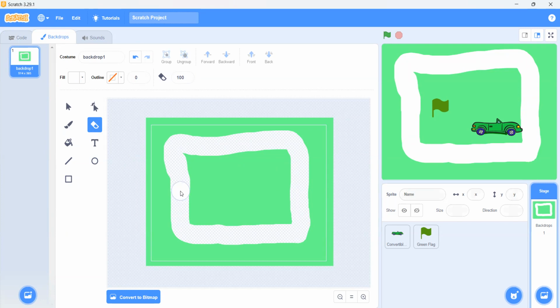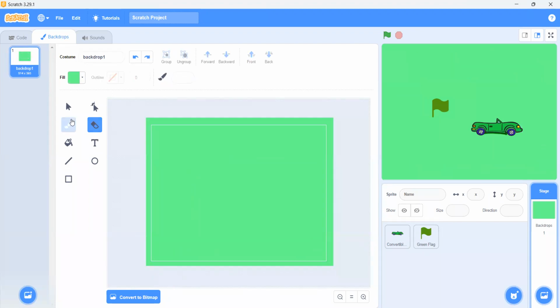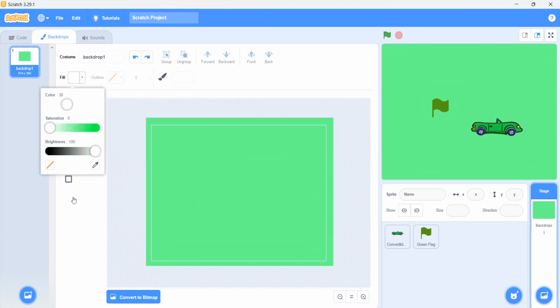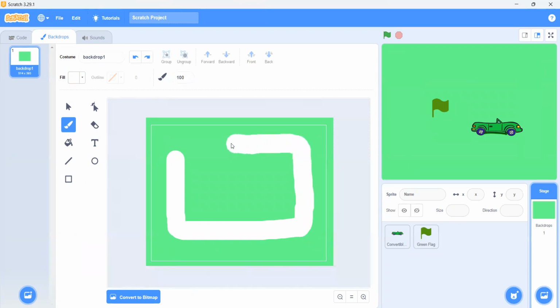Okay, Mina. Now I've shown you how you can use the eraser tool to draw the track. Now I will show you how you can draw the track using the paint tool. We will be using the paint tool and set it to 100 here, and then we will draw the track which we like. I want to draw a straight track, that's why I'm drawing like this. If it's a bad track, please forgive me. I'm not good at drawing.